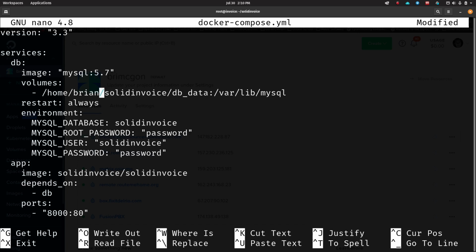Now right here it's home, Brian, Solid Invoice, but we don't need that. We actually just need it to be home, root, or we can just put ./solid_invoice_db_data, and then that is going to map to /var/lib/mysql. So this is where we're going to back up basically our database to a local folder here on our system. We're going to restart that MySQL always, so if something crashes, it'll restart on its own. If we reboot the server, it'll restart.